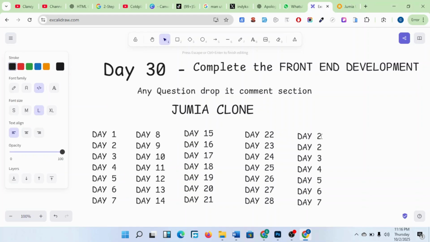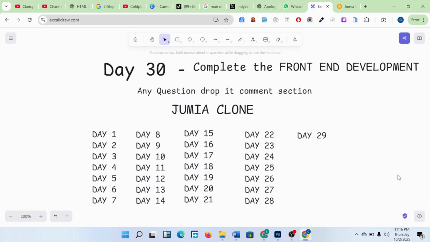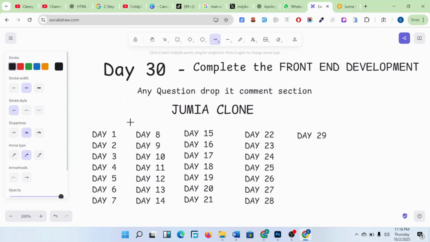Day 29. Even if I remove all this here, all that we have covered in these days leads us to this. It leads us to this.